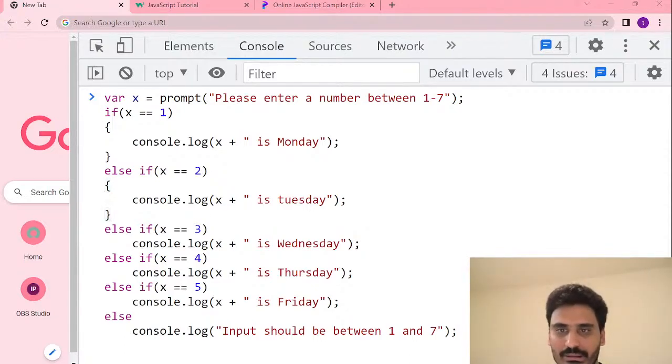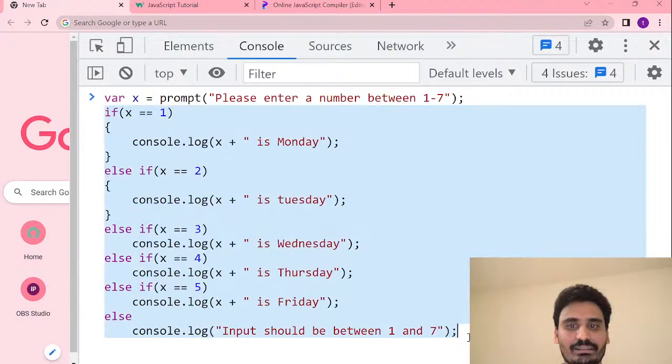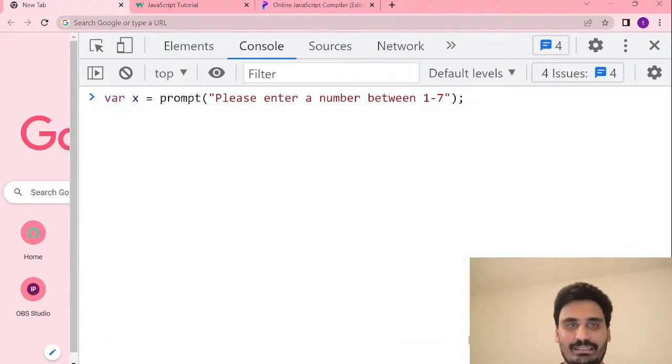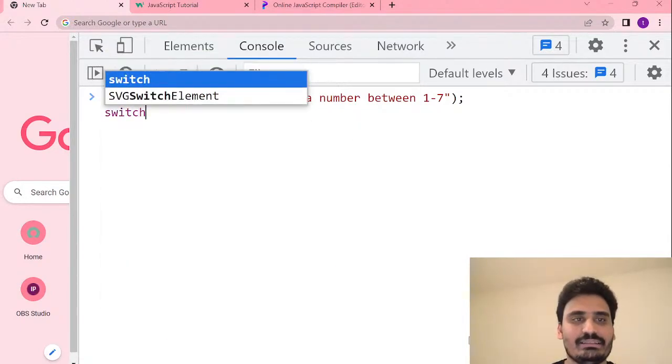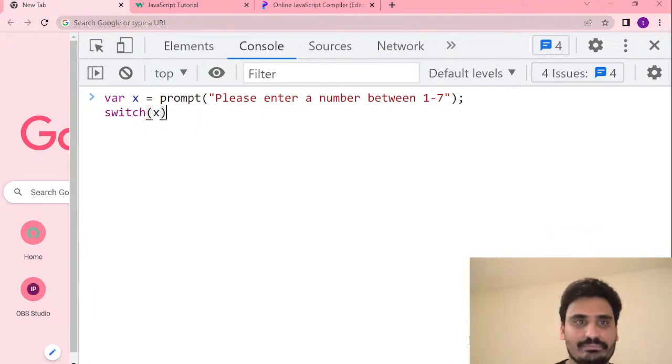Okay, so how do you write a switch? Same thing, but we'll be using a switch statement here. In the conditional statements, we have if-else, which we have just used, and you also have the switch statement. How do you use a switch statement? It is switch of x. So we'll be passing an x. I'll just open and close.